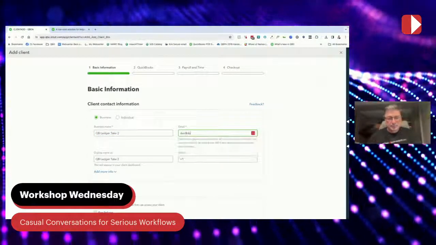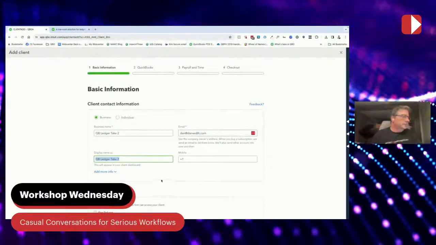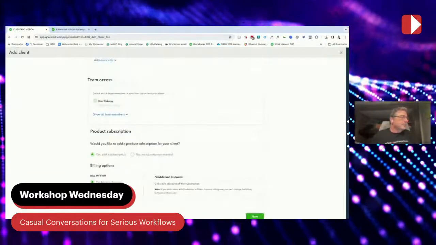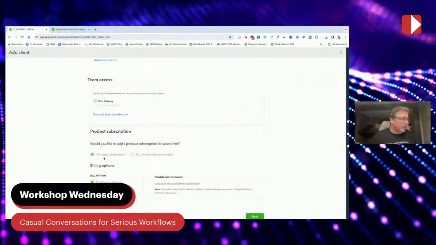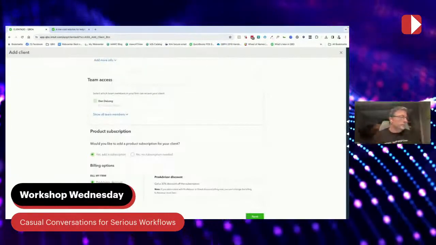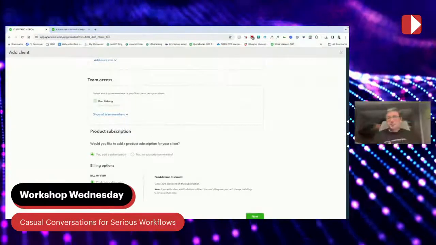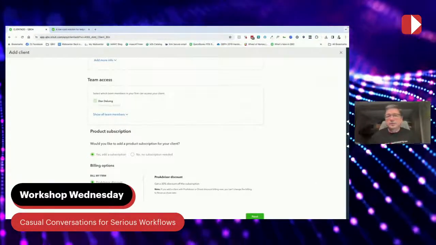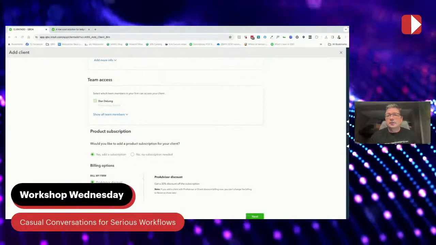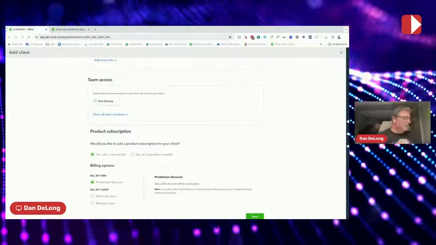Then down at the bottom is the team access. You're going to add this as a subscription. It does need to be under the ProAdvisor discount, so this is a firm bill. Only the firm bill option will work. Let me go ahead and get rid of the Workshop Wednesday banner blocking everything there.